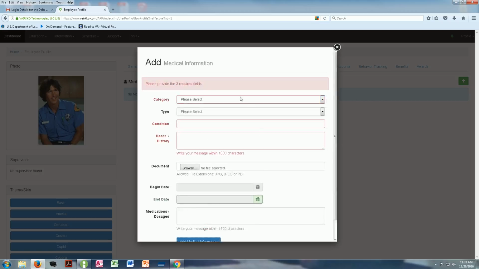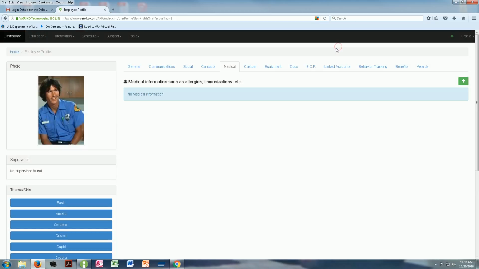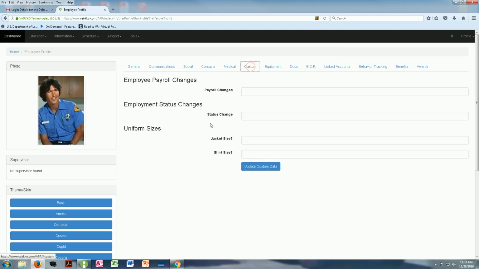Add medical information. Again, the highlighted areas in red are the ones that tell you that you need to have information in there. Okay? The next one is custom fields. This is basically fields that are created by the company. It can have information in here for, like, uniform sizes. So if you want to put your jacket size, your shirt size, your pant size, you can update that custom data. That way when Phil's ordering stuff and you say you need a shirt, if you don't remember what size it is, it's in here. He can just order it for you.